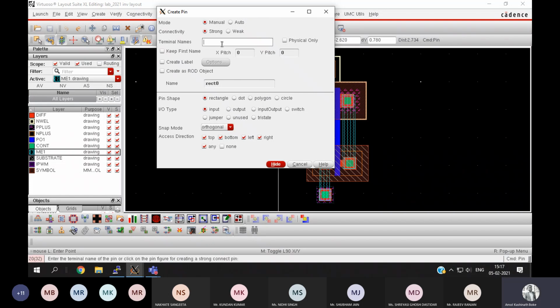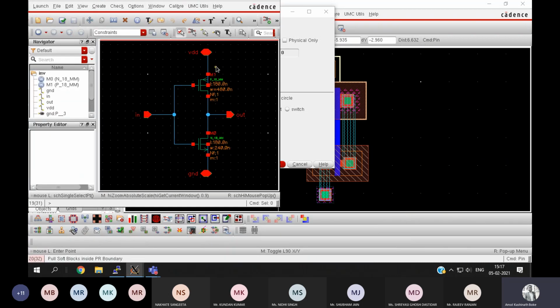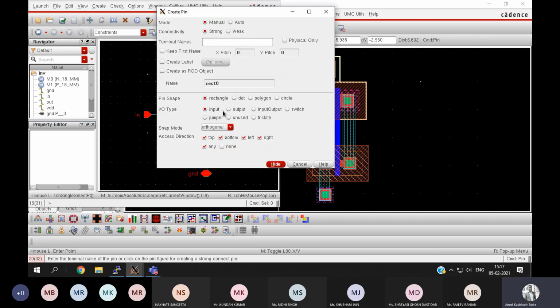What is the pin and what names should you give to the pins? The same as the schematic. In your schematic, what are the names of your pins? Input pin is in, output pin is out, and VDD and VSS, that is the power and ground pins, are VDD and GND. Type of pins are also important. Here you can see input pin, output pin, in-out pin, input output pin. So that thing you need to take into consideration.